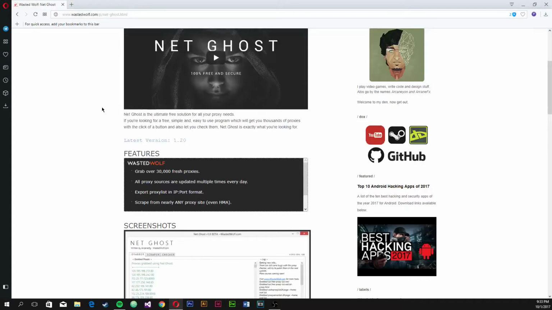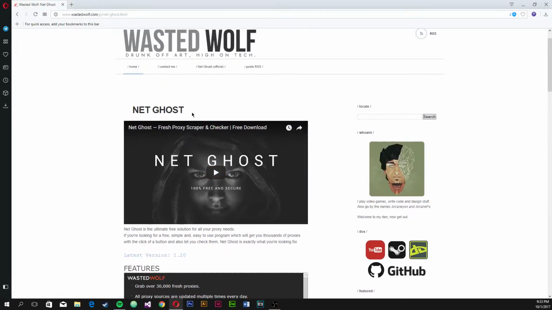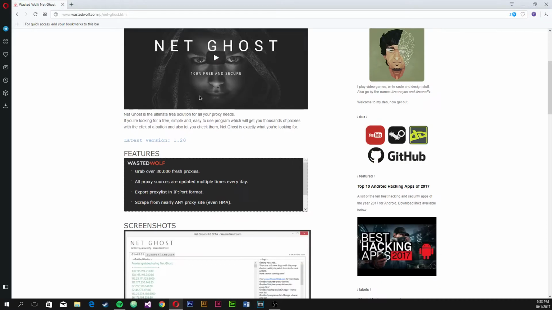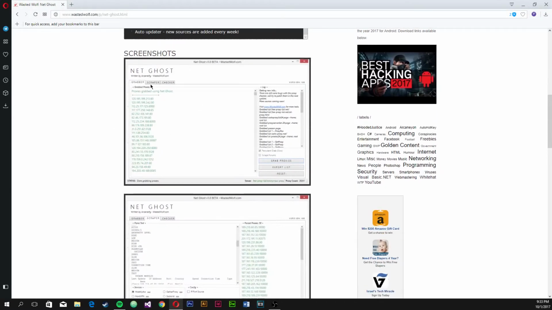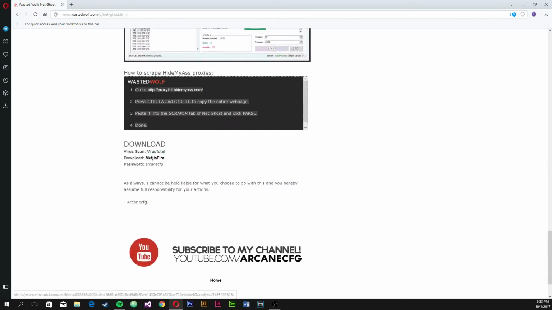Click on the link, and this is basically what we're going to be downloading, this Netghost Proxy scraper tool. And as you can see here, it's going to scrape a bunch of proxies. I'll teach you guys how to do this in a second. But first, we're going to need to download with this media file link and copy the password where we're at. So this is going to be encrypted.